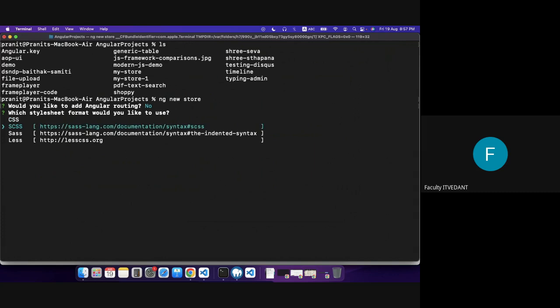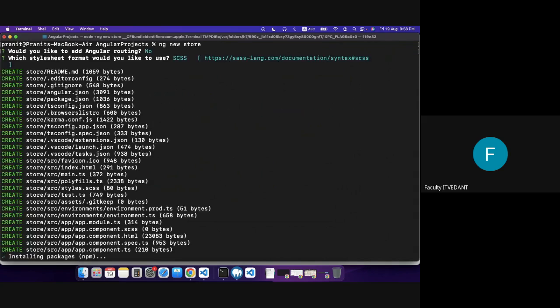I will select SCSS because we will be using Bootstrap later on. So in that case, we will use Bootstrap SCSS. I generally select SCSS because SCSS is like a programming tool for CSS. It will create some folders and files, and then it will install all the packages related to your Angular application.